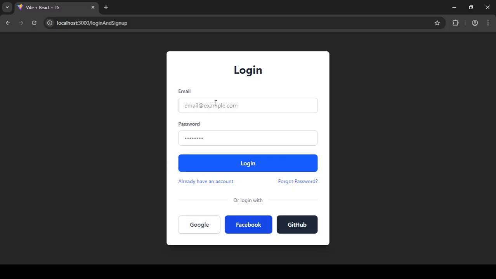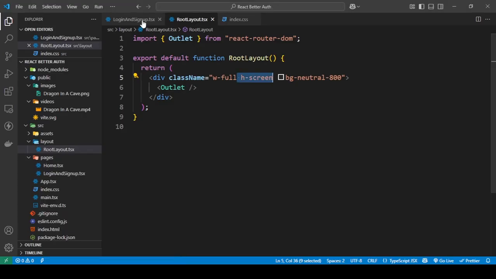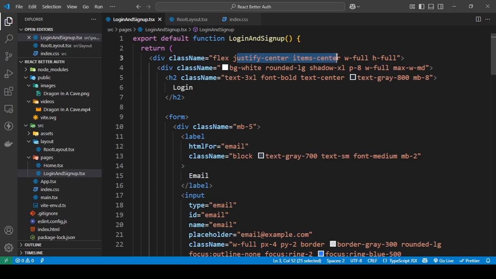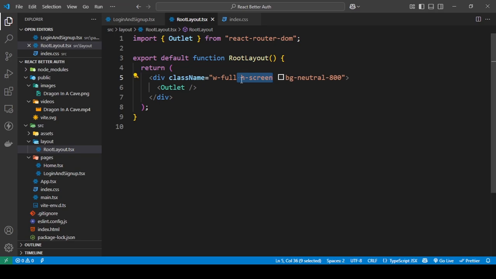So this is why you're seeing the card in the center, because the height is full, and then I'm just using flex with justify center and item center to center the card. And this only works because it's full height and width with the height at full screen. Just wanted to make that clear, just in case you would have a problem making this.